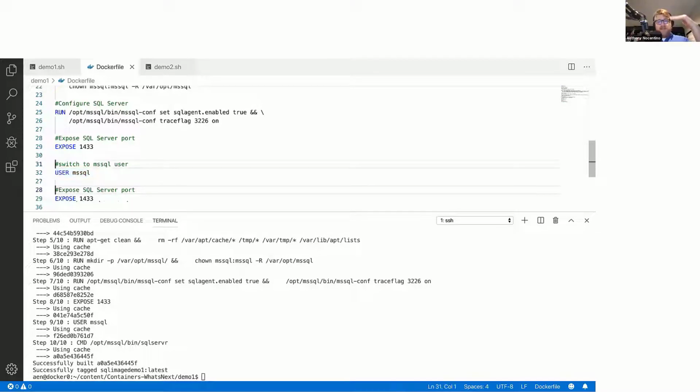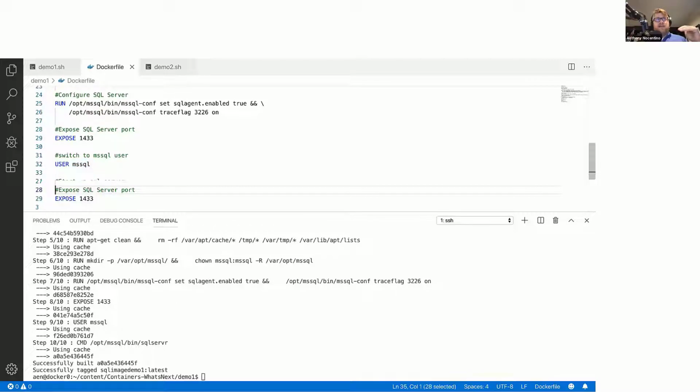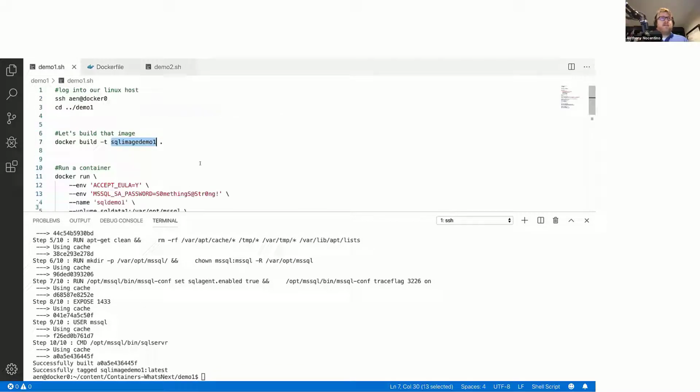Anything before this ran as root, which is fine. We're installing packages, adjusting permissions, creating directories and things like that. But now we're going to switch to mssql, which is our non-privileged user. And then the final step is the CMD instruction. That's the program this container will start when it's deployed. There we see we're going to call /opt/mssql/bin/sqlservr. So that's going to start up a non-root instance of SQL Server when I deploy the container.